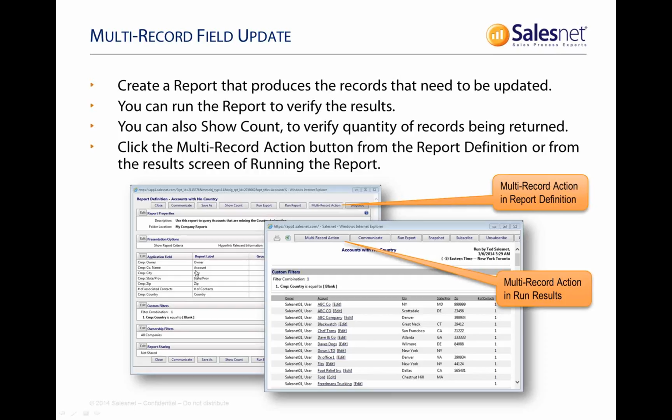Now, let's go through the field update. Okay, it's the same concept. You want to create a report that pulls back the records that need updating. Okay, in this case, I'm creating a report where country is blank. So I want to update the country value for anything that's blank. Now I have to set it all to the same value, so I'm assuming, okay, I'm going to set all of these to US, right?